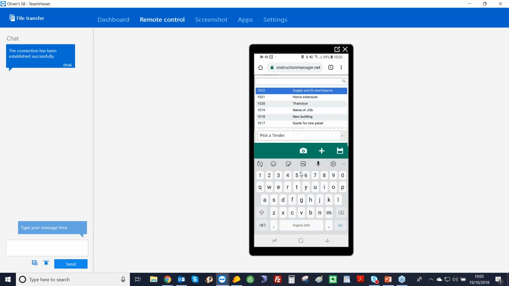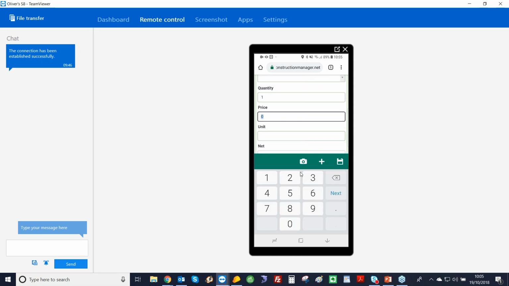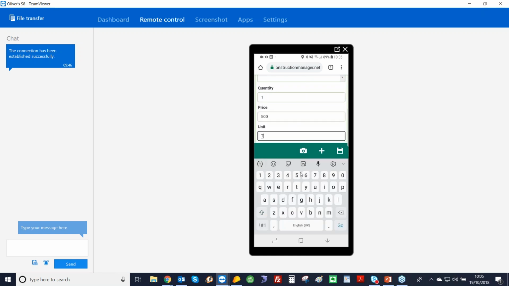So on here, I'm just going to allocate it to my contract. I'm going to put it to this job 1021. I can allocate it to any of my tender codes. I've got my quantity, I've got my price, so I'm just going to say this is £500. And if I'm being completely lazy, I can just put as a total, because if I'm ordering 30 items from a trade counter, I could just put a group sum in here.